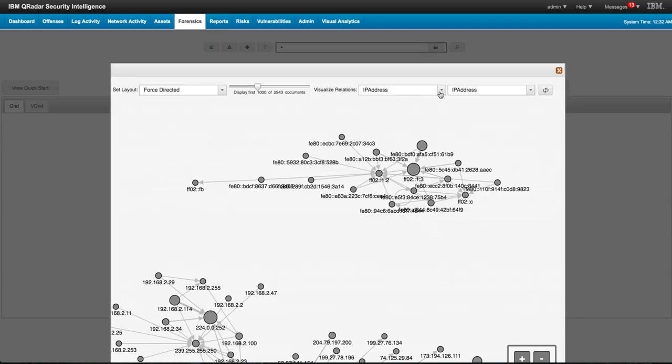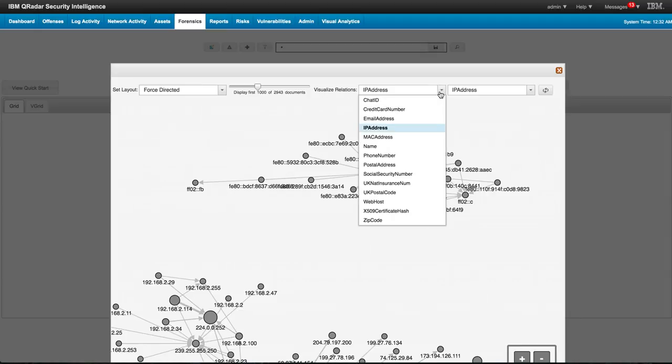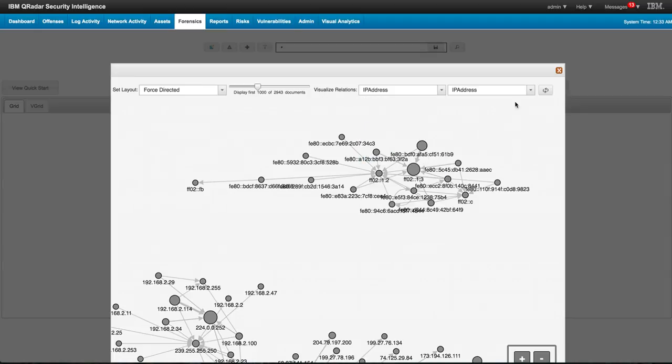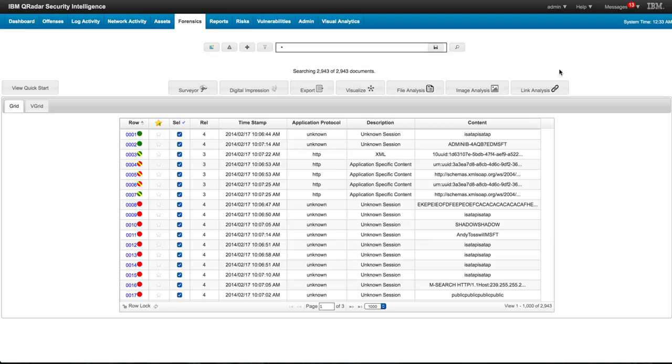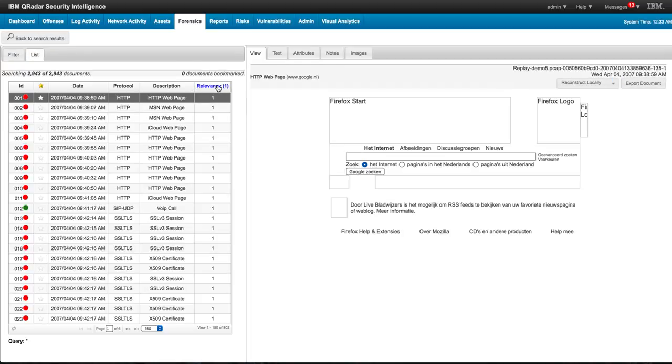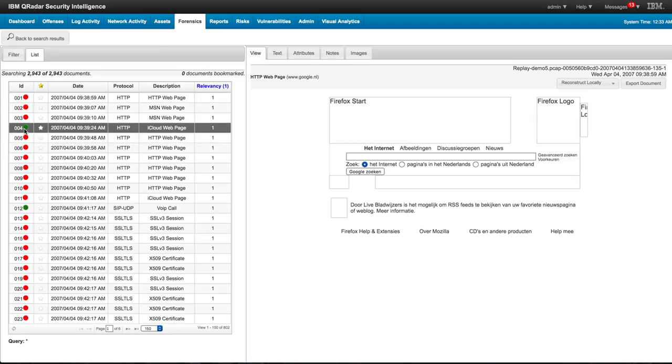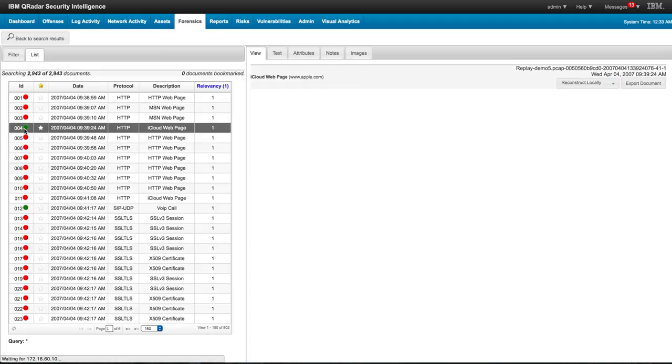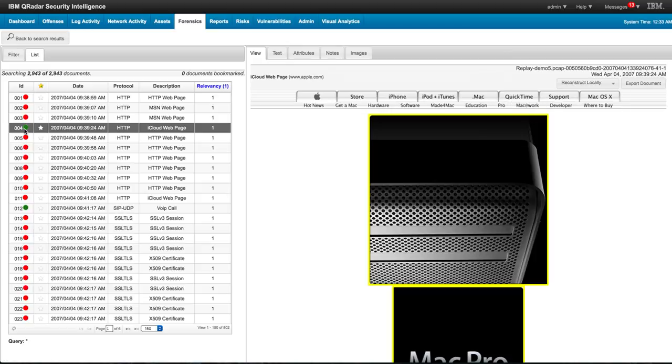And you can switch this from IP address to IP address into chat ID, or email, whatever is relevant in here. With all the documents selected, I can also click here on the Surveyor, and the Surveyor is going to show me all the documents by relevancy. So the most relevant documents are the ones where it finds more specific data, and you can click on every one of those individual documents.